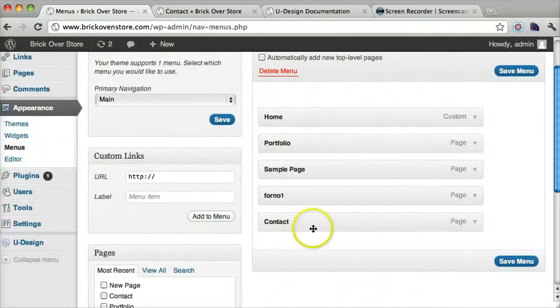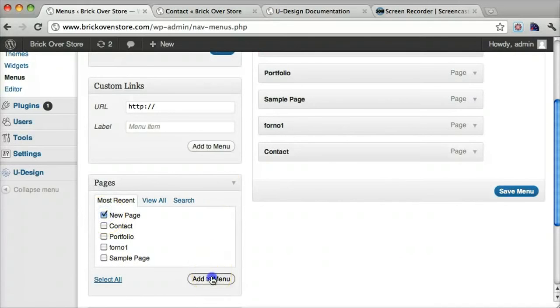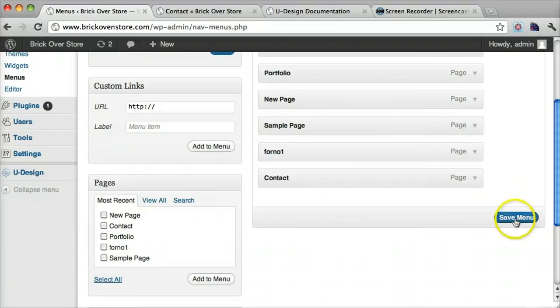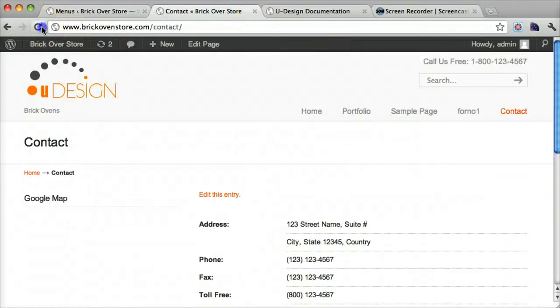And I like setting it up like this because then you can just move things around and switch the order or have a submenu by indenting it like that. So we just click New Page and Add New Page. And we can click Save Menu, and now we can see that if we refresh it, it'll have the new page.